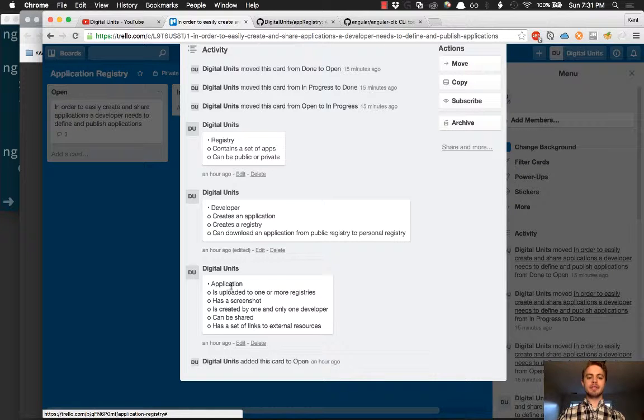So what is an application? An application, of course, has attributes like a title, maybe a primary language, things like that. And it's uploaded to one or more registries. It has a screenshot. It's created by one and only one developer. It's a very simple domain model. It can be shared. It has a set of links to external resources. So we'll model all of these associations and relationships as we get further in.